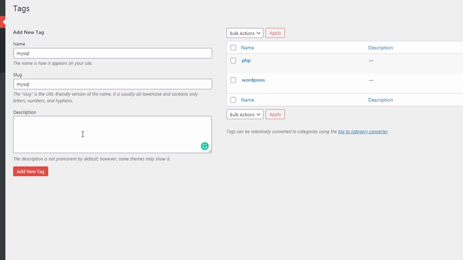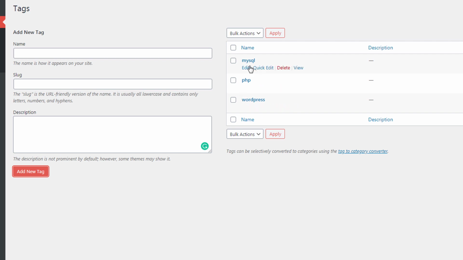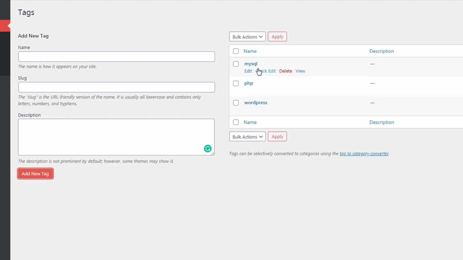Now just after that, in the description you can specify a description for these tags, because some WordPress templates are set up to display the tag description directly below the tag. If you want, you can specify a tag description here, otherwise you can leave it as it is. Now let me just click on this red button, add new tag. When I click on it, you can see I have my tag here, MySQL.